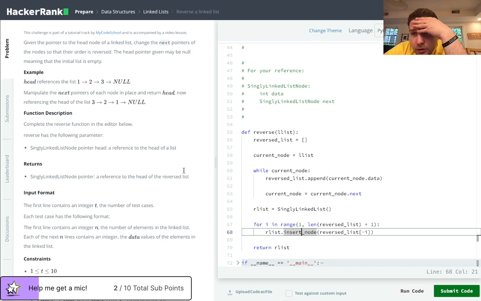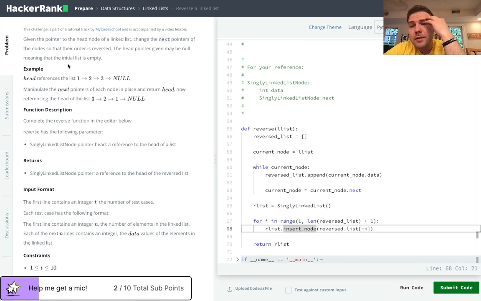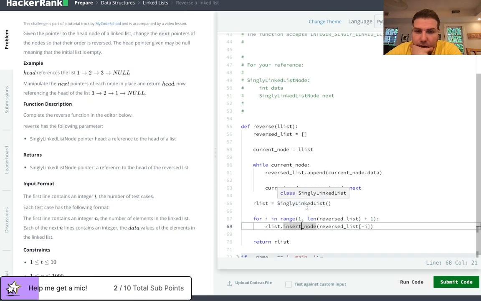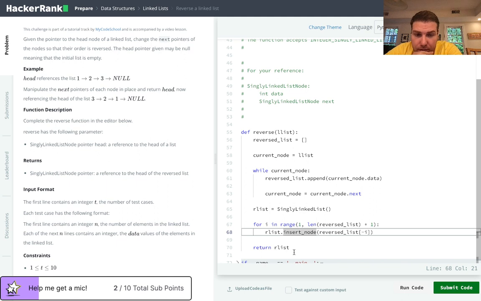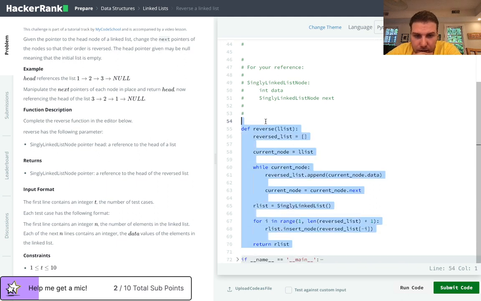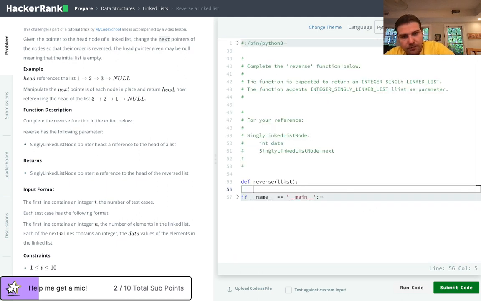I should read this a little more carefully. They want me to manipulate the next pointers in place. I think they don't want a new list. That could very well be what the function's complaining about. It's looking for a list. All right, I am gonna scrap this. Most of this code has been copied and pasted anyway. This is interesting then.